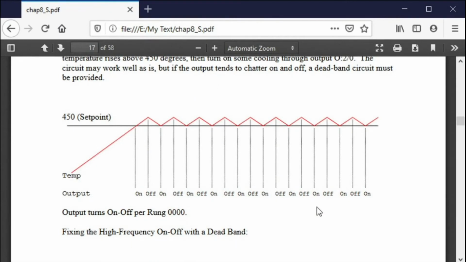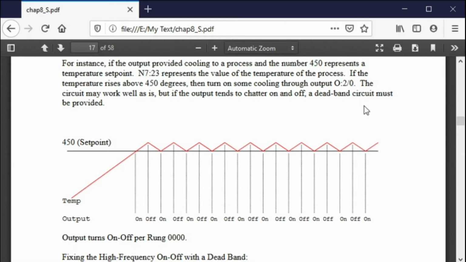Now this is an example of a comparison statement that might go awry. So basically this is a not good situation. I have a set point here, and I want to do cooling on this. This stuff can get too hot. Whatever it is, it can get too hot. So if I go above 450 degrees, then I want to turn on some cooling. The cooling comes in through this output O0:2.